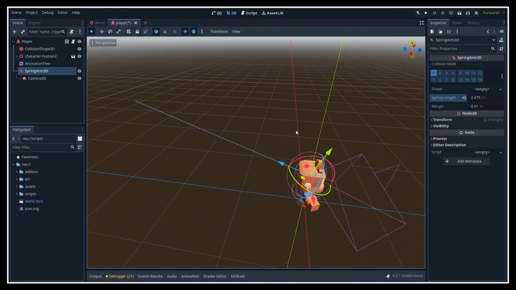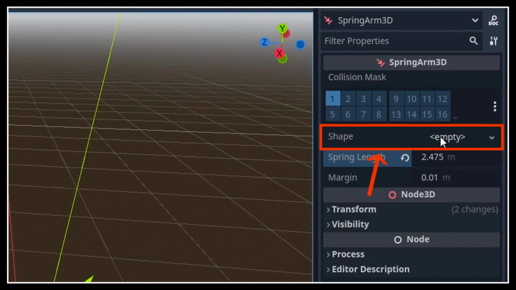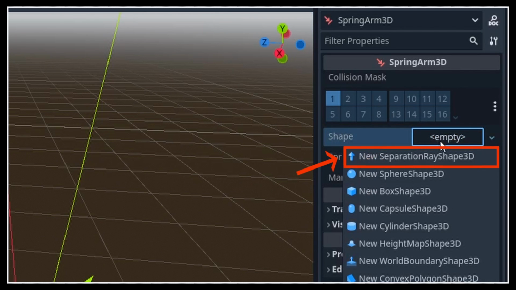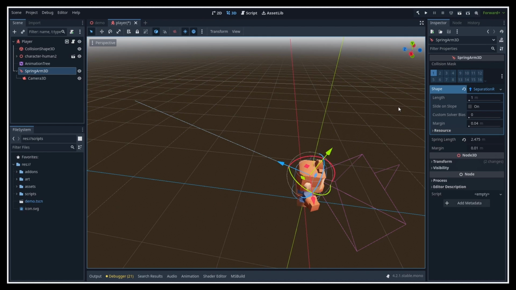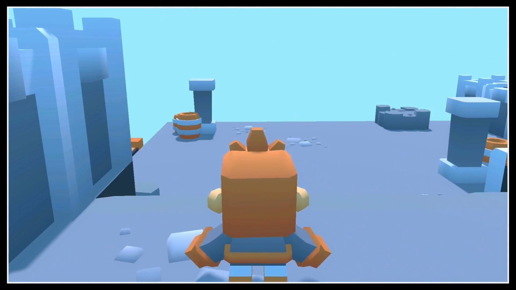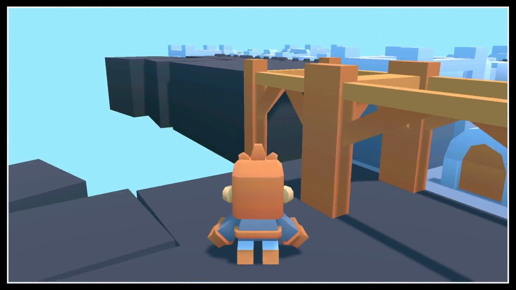So we can solve our problem by using its shape property and creating a new separation ray shape inside. This specific 3D shape tells Godot to try and separate the spring arm from the collider it hit, meaning that it won't collide with the player collider anymore, but instead move out of it. And that's it. We're done. With no issues and no clipping.